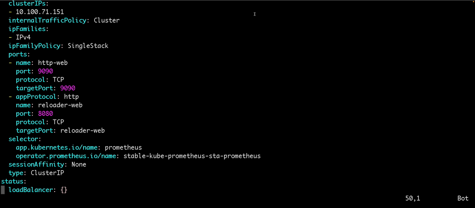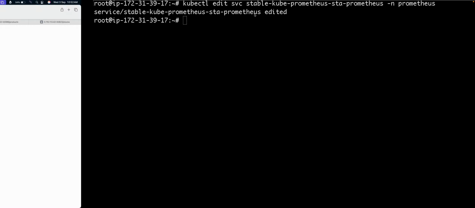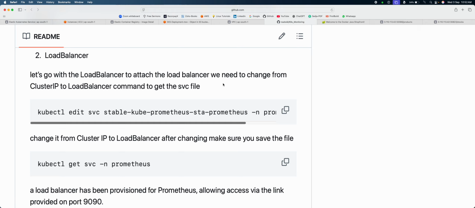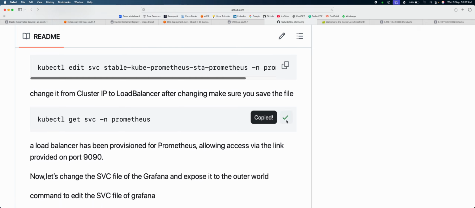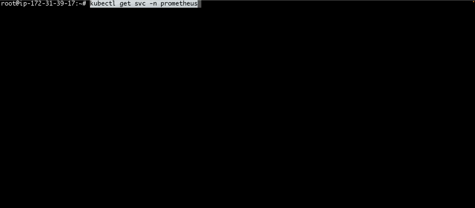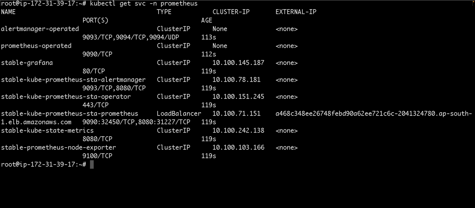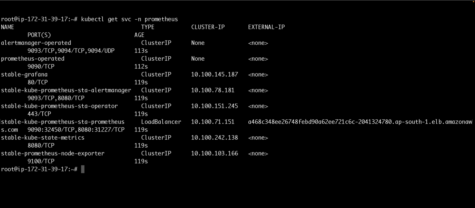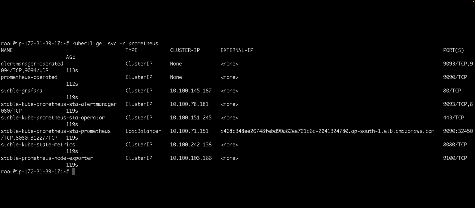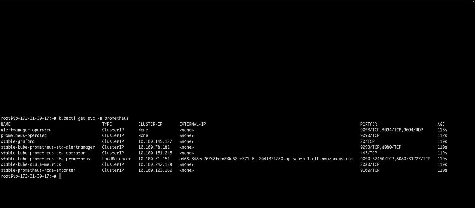So go here, press I. Instead of cluster IP, we'll change this to load balancer. Save and exit. And now let's use this command to get the service. I'll make it short so that everything comes in a single line.